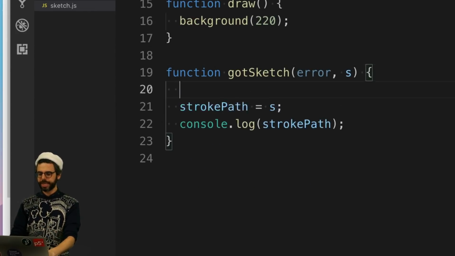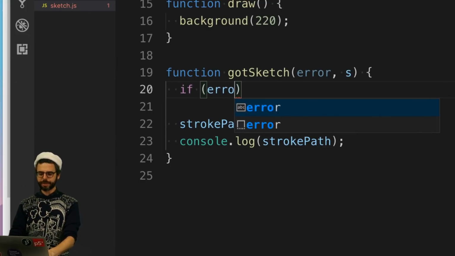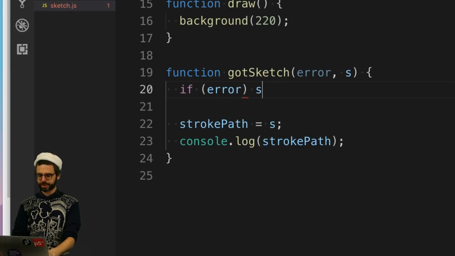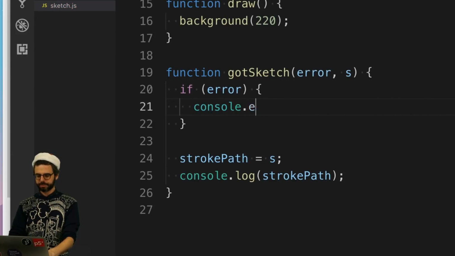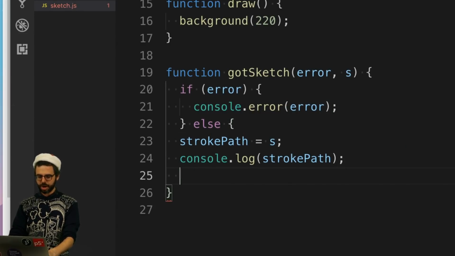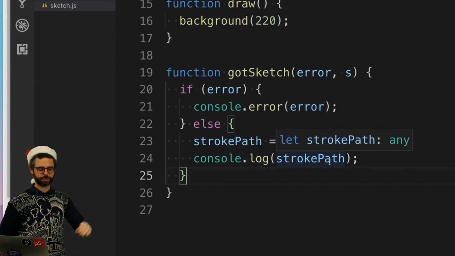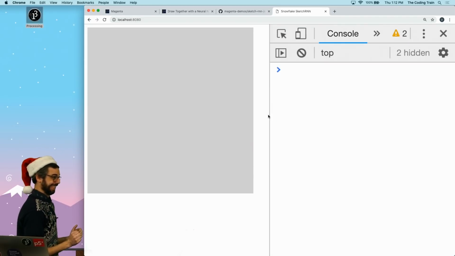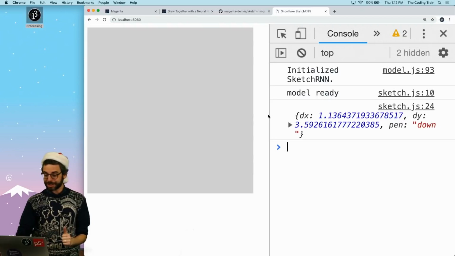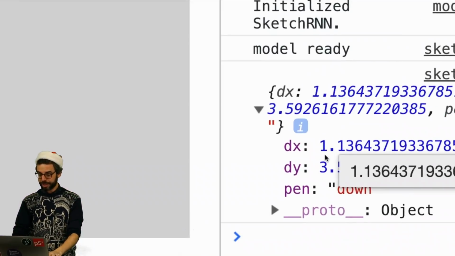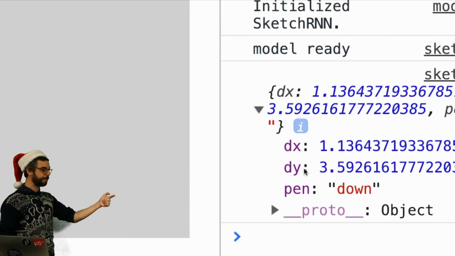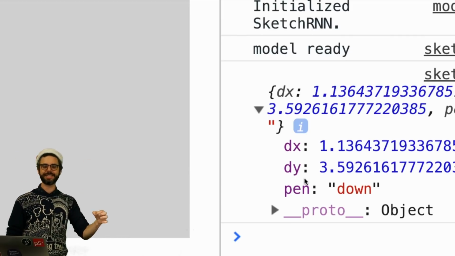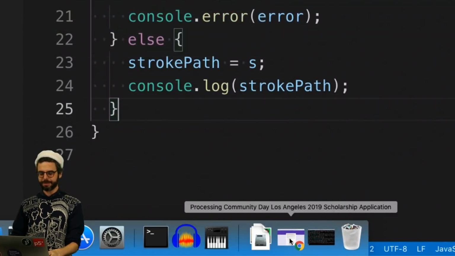So if I wanted to be really thorough about error handling, I might do something like this. I could console out the error, and then if there is no error, just console log out the stroke path. So this should work now. Load that model. Ah, there we go. So look at this. I need to move this many pixels in the x direction, this many pixels in the y direction, and the pen is down.